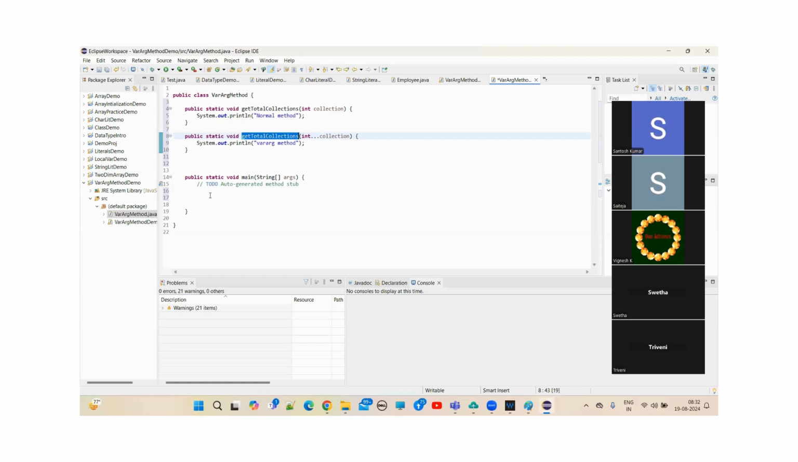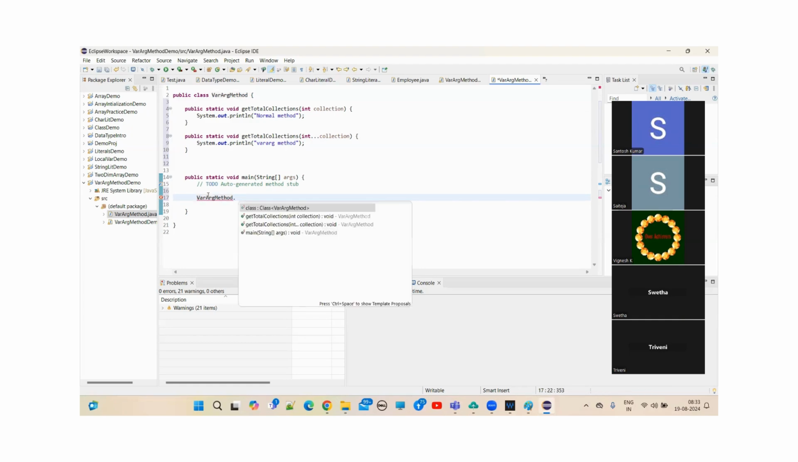Anyway, within the class we can call directly, or if you want we can call by using object reference also. But what is the recommended one? By using class name, right? So what is the class name here? Varargs method. In the class I need not even use the class name, I can call directly. We already discussed this. See here, which method? getTotalCollections. When you type the class name dot, automatically it is showing.